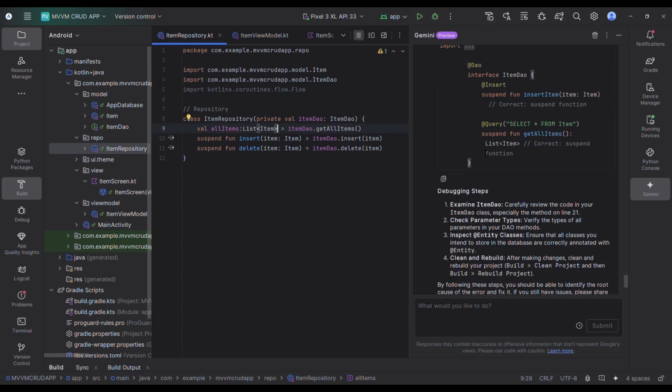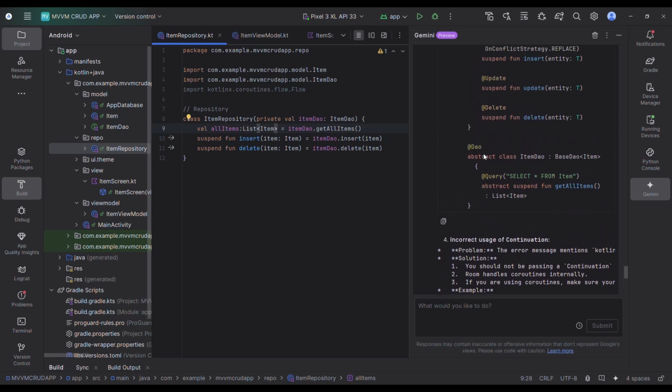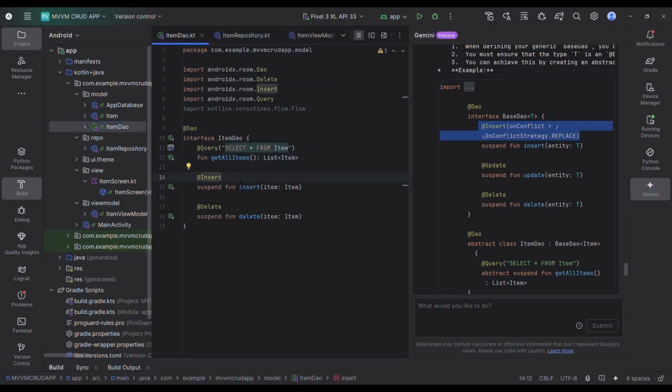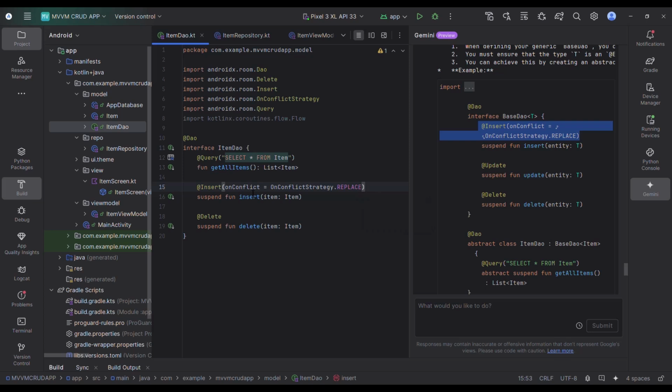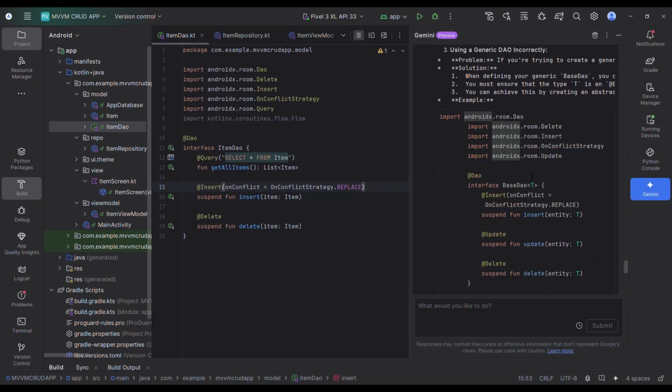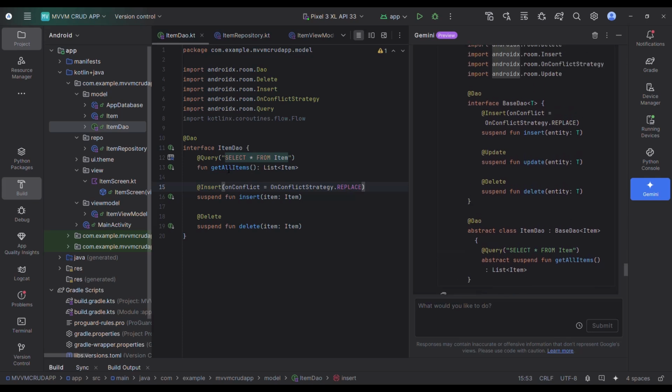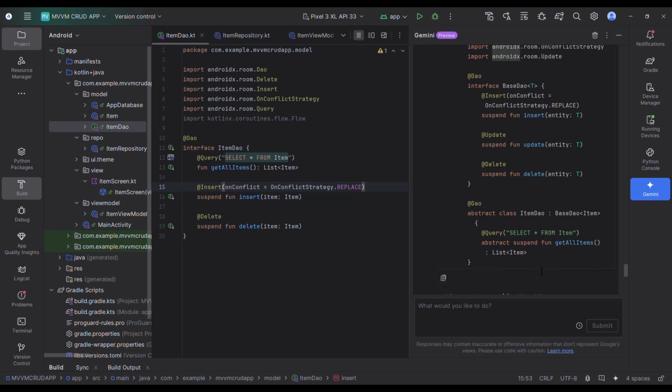And okay, in this time I choose to believe in it. So for the insert, we need to add the conflict, right? The conflict for the insert in the item dao too. Alright, like this. Alright, it's good. And let's save. Alright, let's save the project and run the debugging again. Let's see.